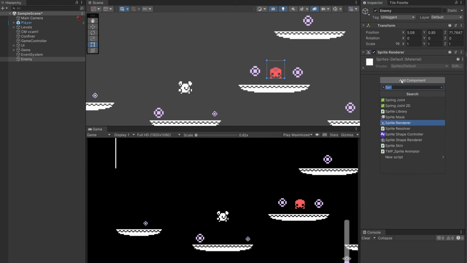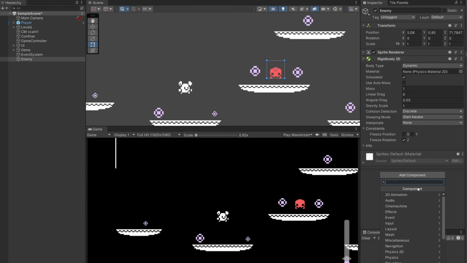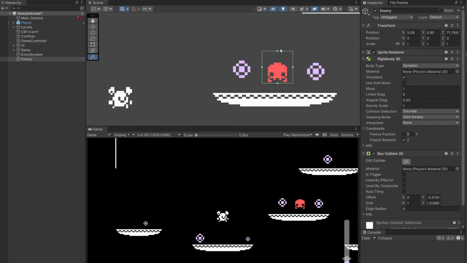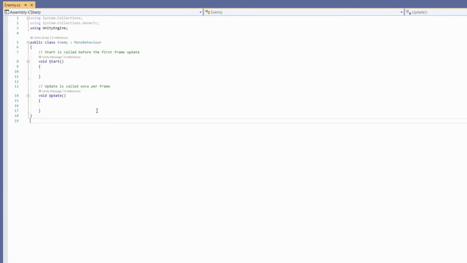Then add a new component of a rigid body 2D. In here, under constraints, I'm going to freeze his Z rotation so he doesn't spin. Then add another component of a box collider 2D so he can stand up on our platform. Just going to edit the box collider and make sure it wraps around him correctly. Cool. I'm going to add a component, new script, and it's going to be called enemy. Double click on this to open it up. Let's get our guy moving.